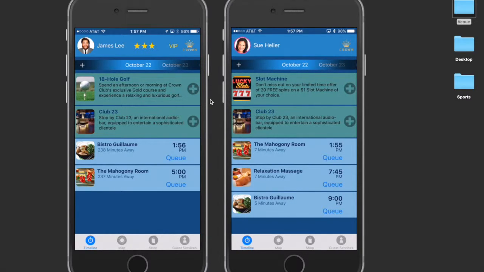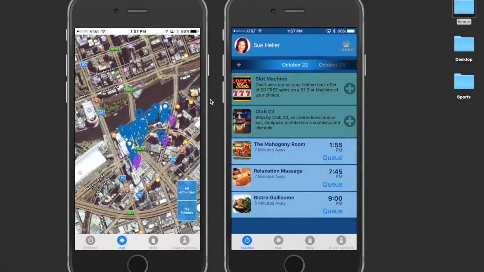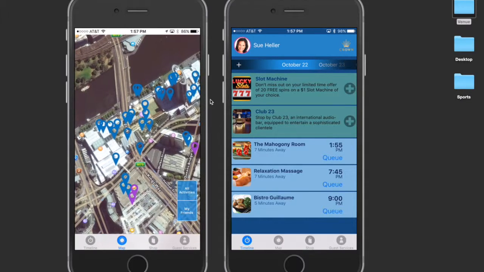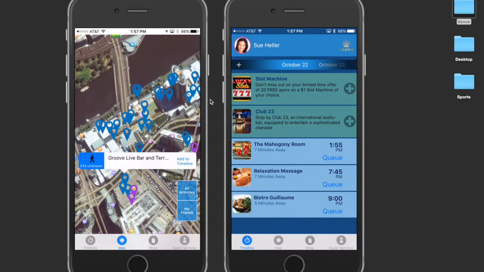Okay, so the next thing is, well, let me show you some other things within the app first of all. We do have a map capability here, so you can see within the app all of the different activities that are available to do within the casino area. So we can see those with the little blue pins, so we can actually add these things to our timeline as well right from the map.